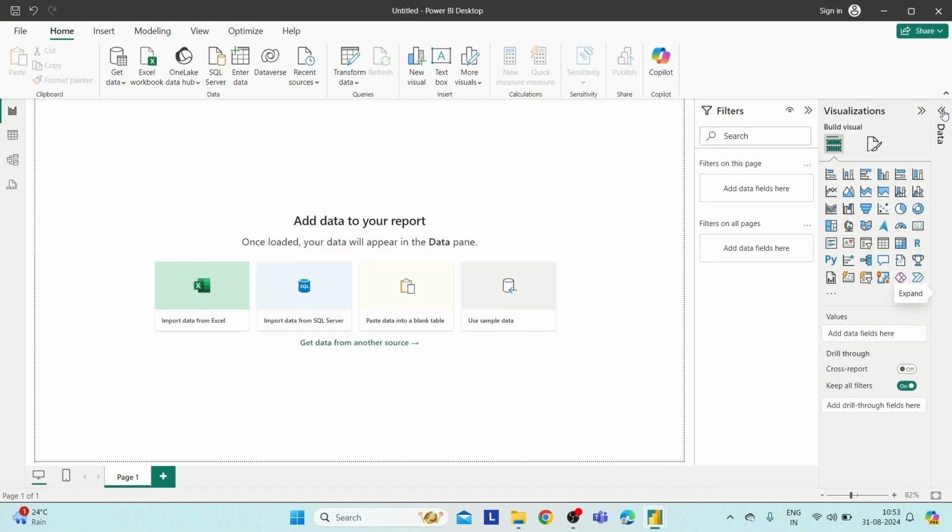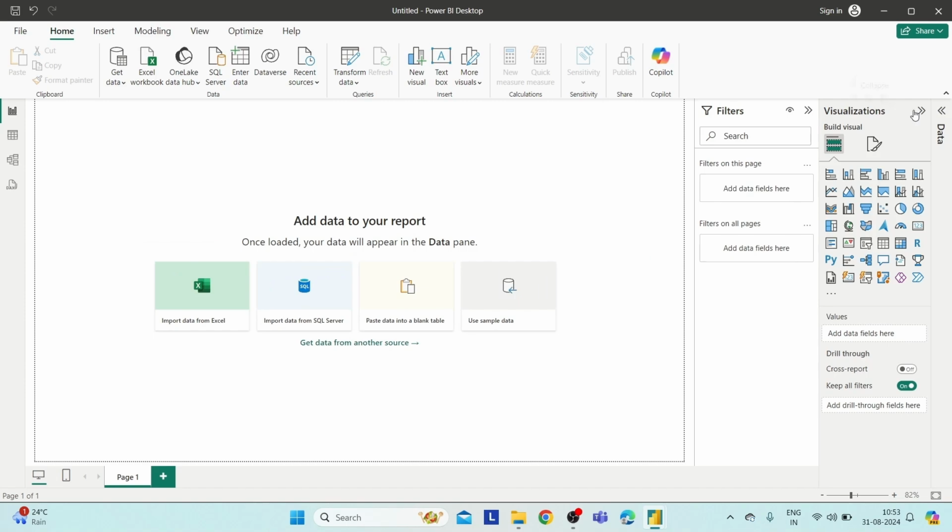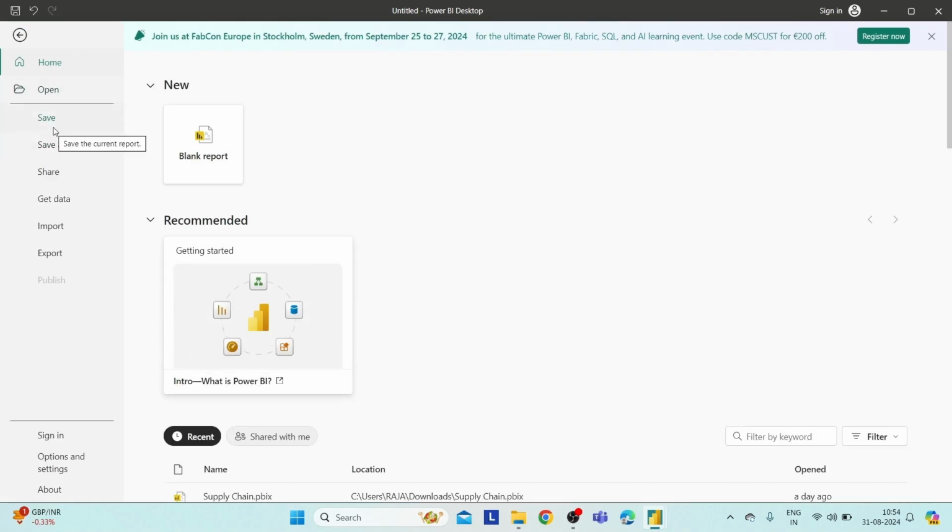You can hide, unhide, or collapse panes by clicking on the arrows present here. To save your report, click File and then Save to save your report on your local machine. You can share the dashboard or report, or you can also publish your report to the Power BI service to share it with others or collaborate with your team.